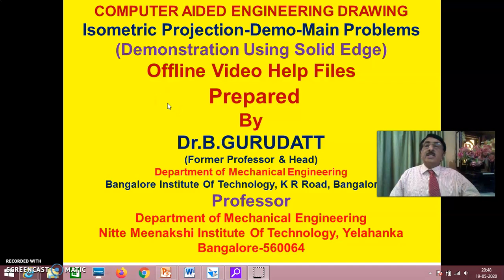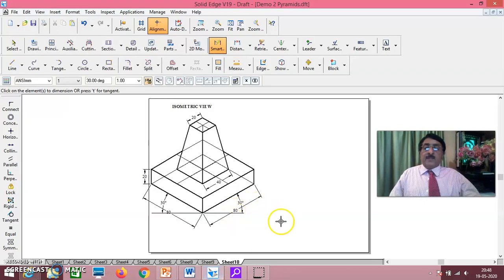Welcome to session 6 on isometric projection, a demo of our main problems. What I've done in the main sessions of isometric projection, and in this demonstration, I've been doing using Solid Edge only. See here, what I did in the last session was this isometric view.